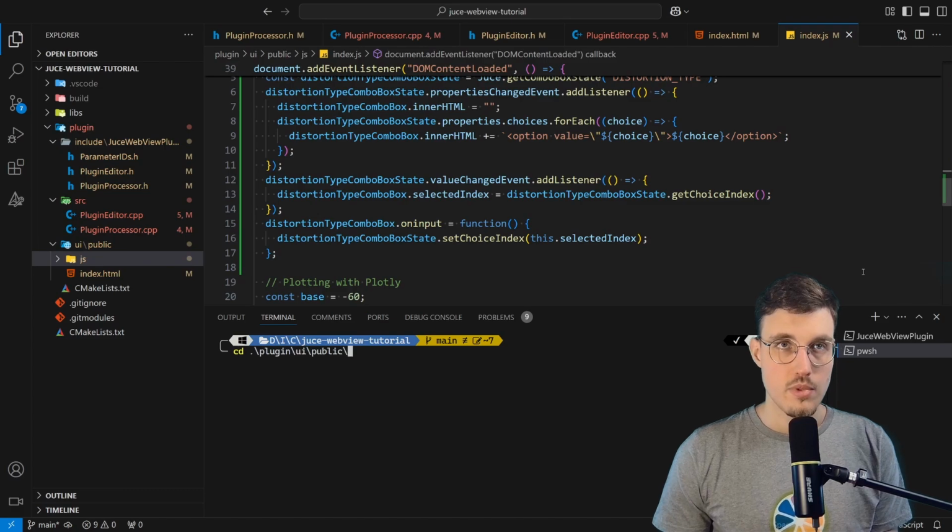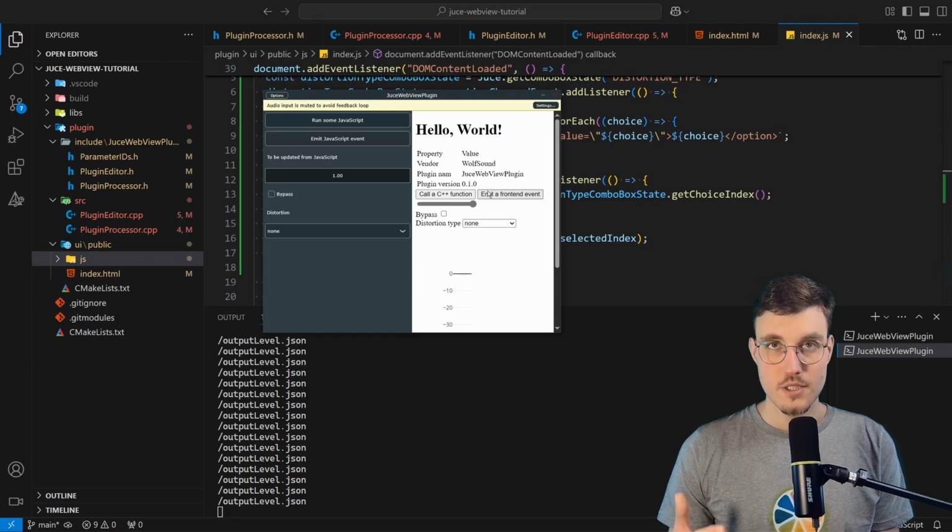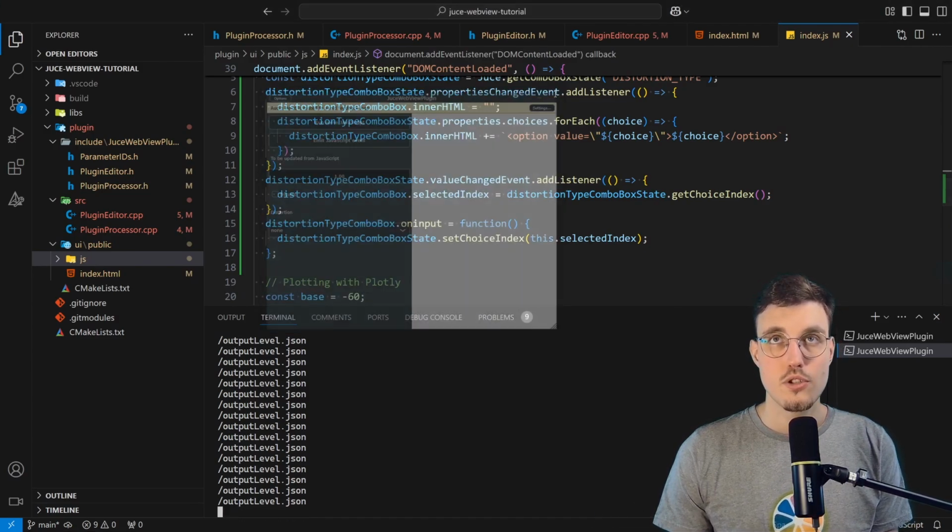So let me run our plugin again. Okay, as you can see, here it is. And if we change this value here, it also changes here, right? As you can see, this is all in sync, but this is no fun because we have no input. So let's test our plugin in a digital audio workstation.